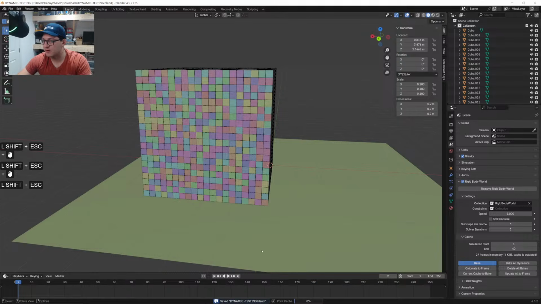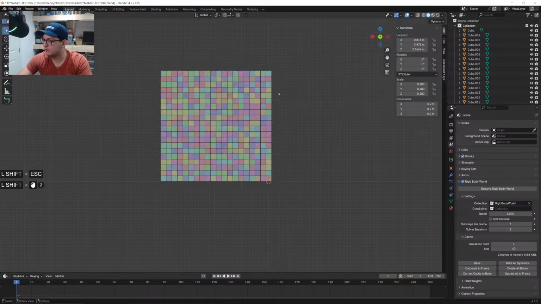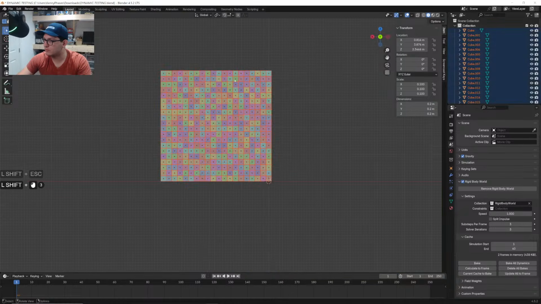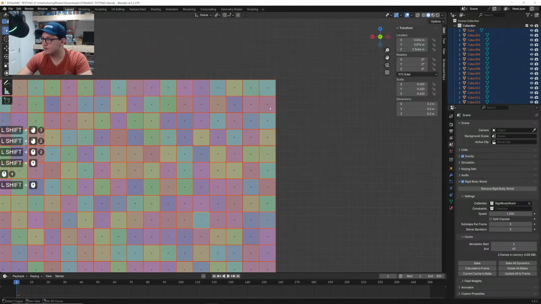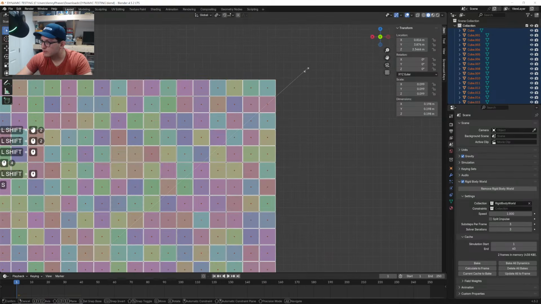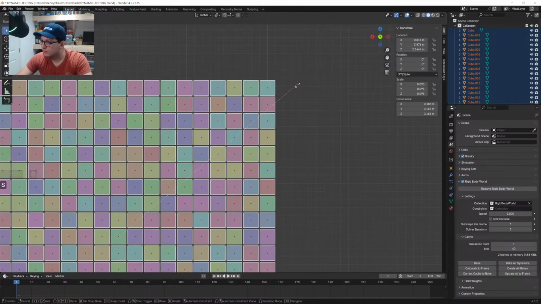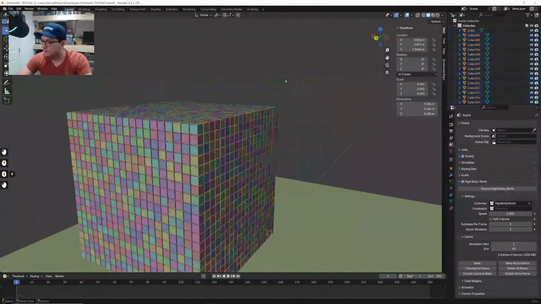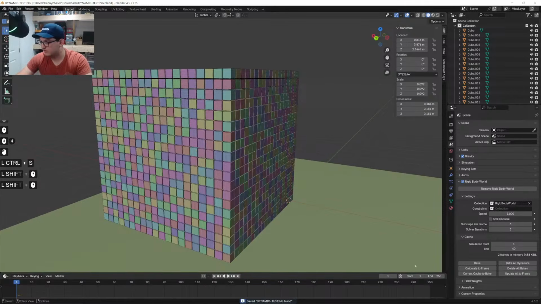Let's see. Oh, I know what I'll do. I will scale them by their individual origins. Hold on. Let's set this to individual origins. Let's scale them down a little bit. Let's see if that works. That might do something there. Let's see if we can bake it.